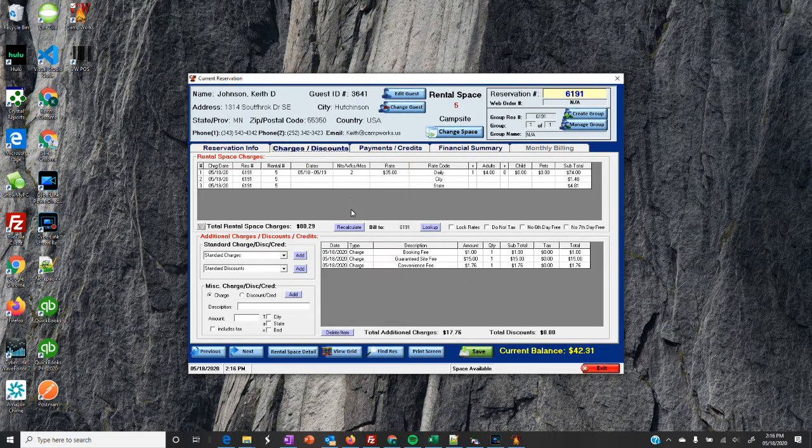And another thing, the recalculate button is always there. You always have the ability now to recalculate anytime you want. If you want, you can just hit recalculate and in this case it's not going to change anything, the rates are all right. If you had made other changes and you just want it to recalculate, you can hit the recalculate button to redo those rates.